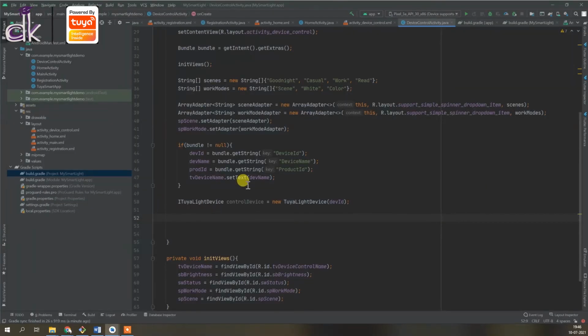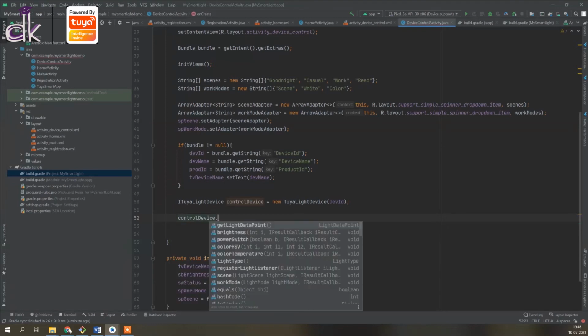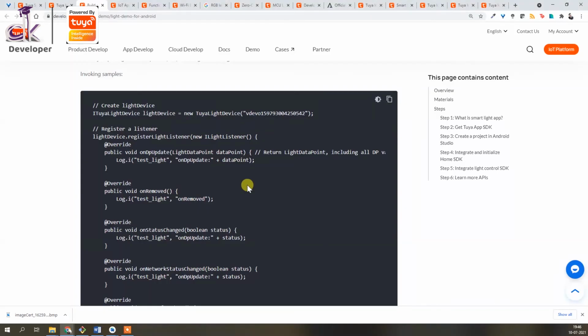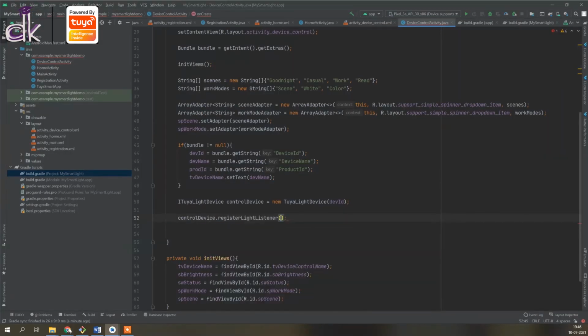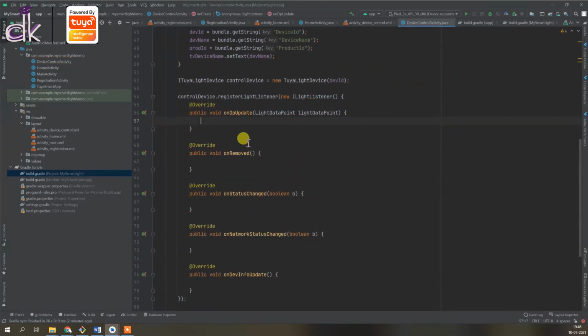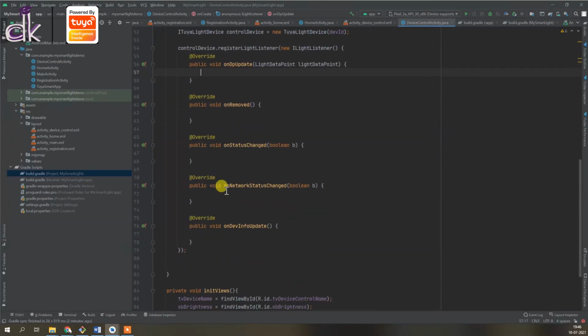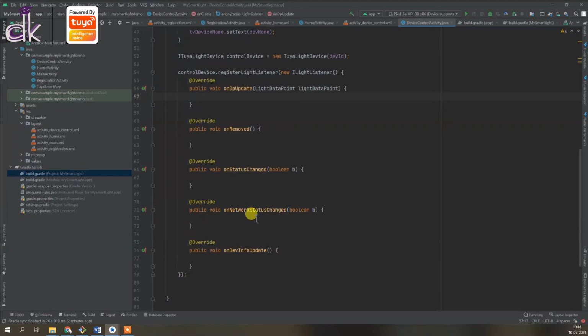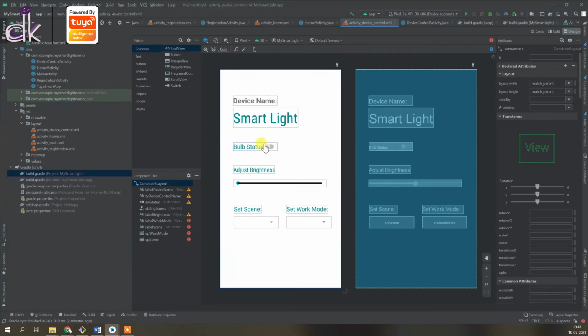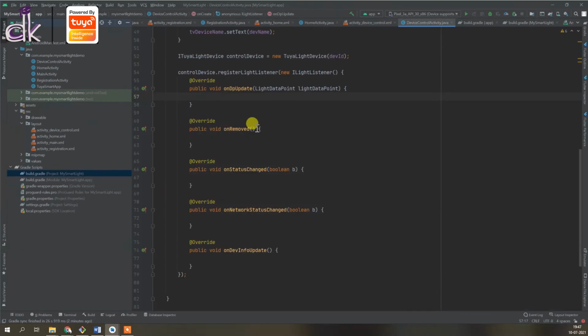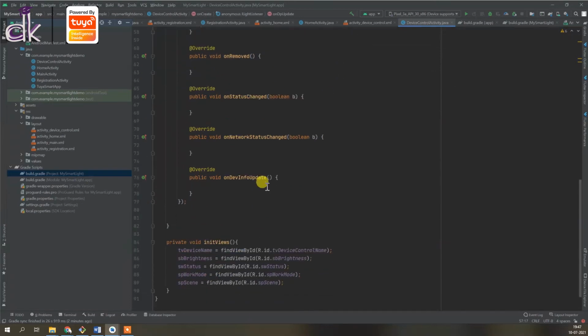The next thing you want to do is register a listener. Okay, so I'll tell you why this is important. So control device dot register light listeners. Okay, so I've added the IoT light listener. And what this is actually going to do is whenever there's a network change, in the sense that if the product actually goes offline, you can then change the status of your device here. So let's say it was on, and if you receive feedback that it's off, you can set the switch to off, or the brightness to something else if it has been changed from some other source, right? So you can do all of that.